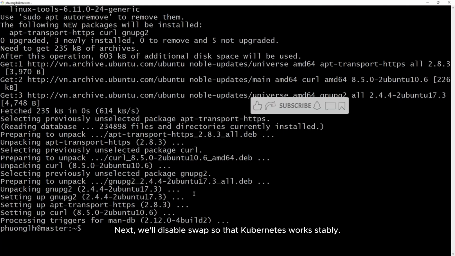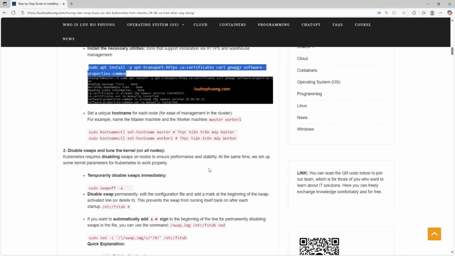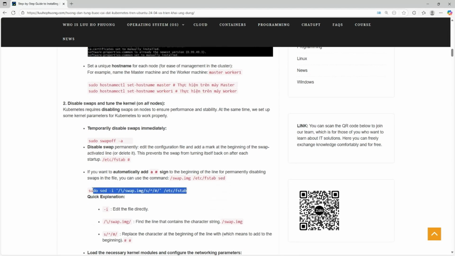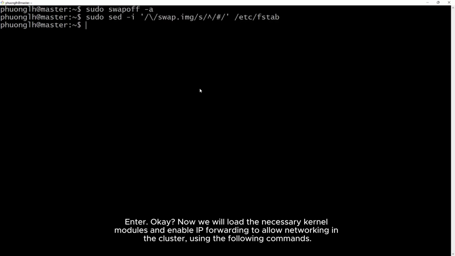Now we disable swap so that Kubernetes works stably. To disable swap permanently, we can use the command. Enter. Okay.